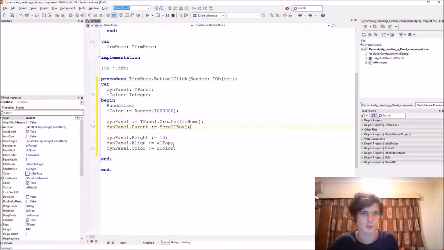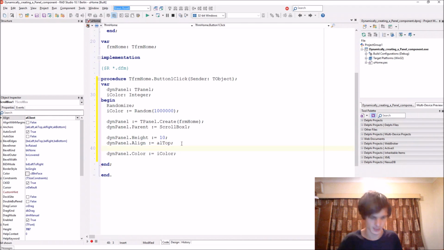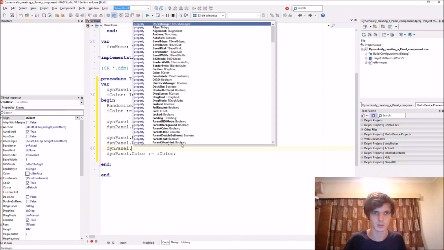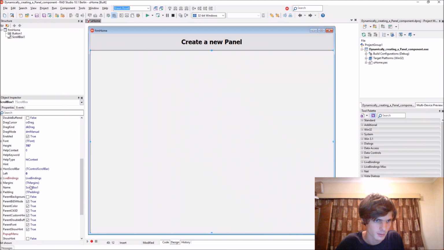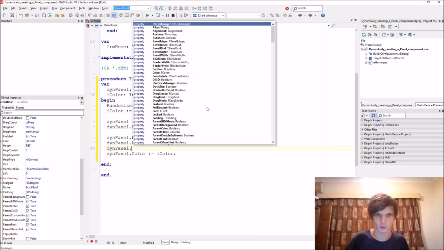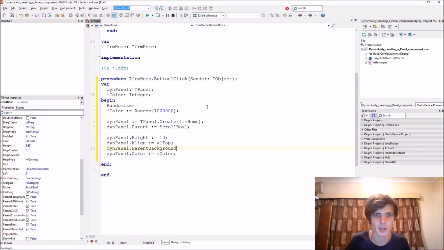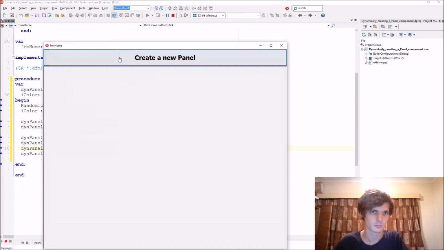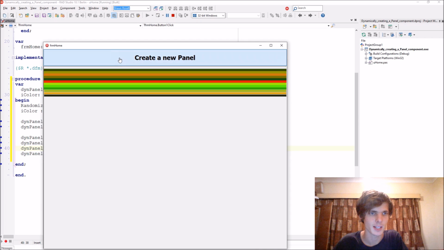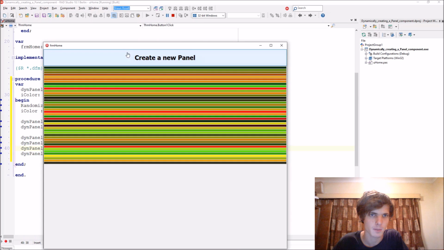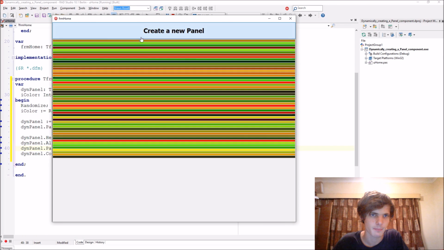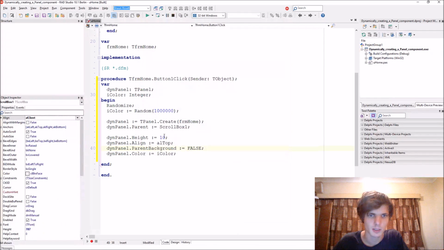Oops, yes, that's because we also have to first say then panel dot, what's it called again? Oh, it's dot ParentBackground. We have to set the parent background to false. Now you will see it just generates panels with random colors here. And let's do something interesting as well. Let's make this height 50.